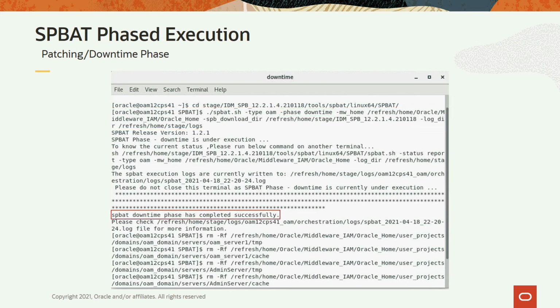When it finishes, hopefully it will tell you it's completed successfully. If not, that's why you've got a backup. I mean, you can take a look at the logs and see what may have happened if it didn't complete successfully, but hopefully it goes through okay.